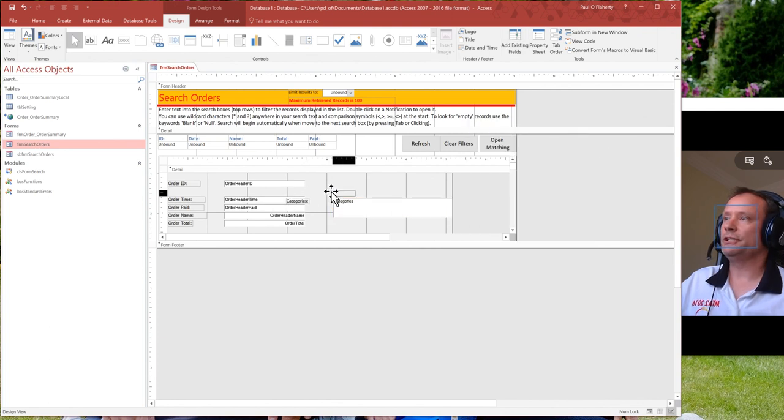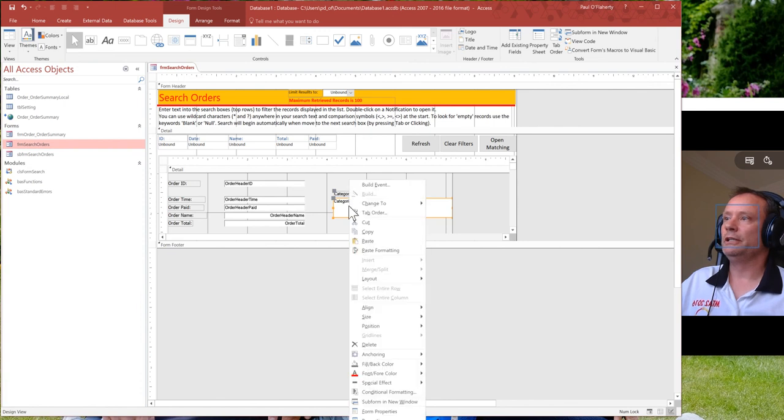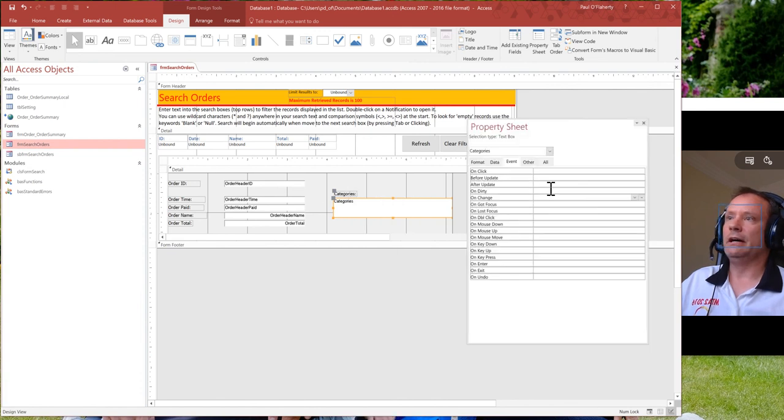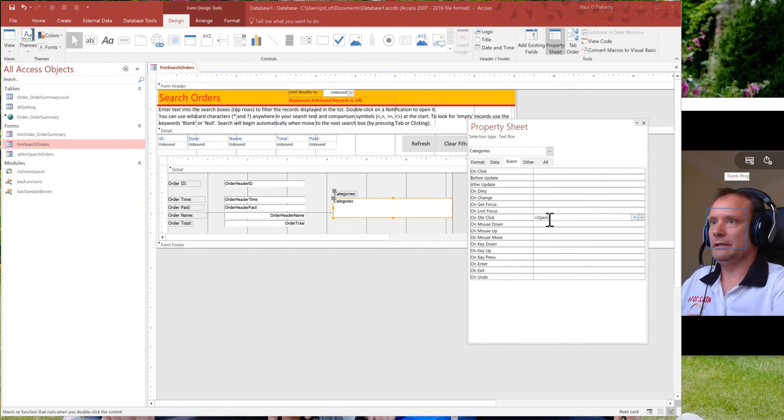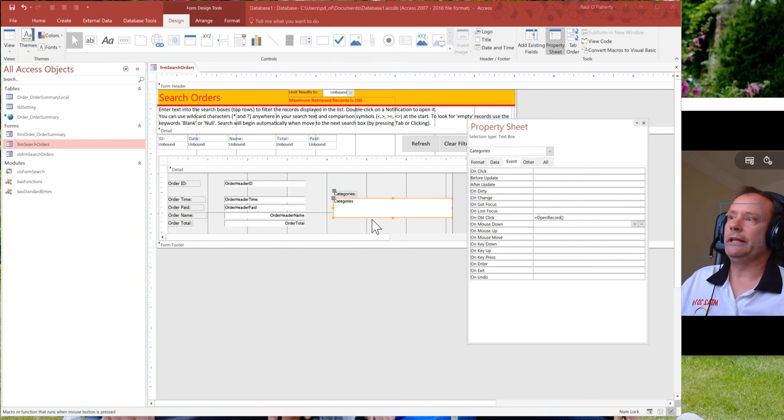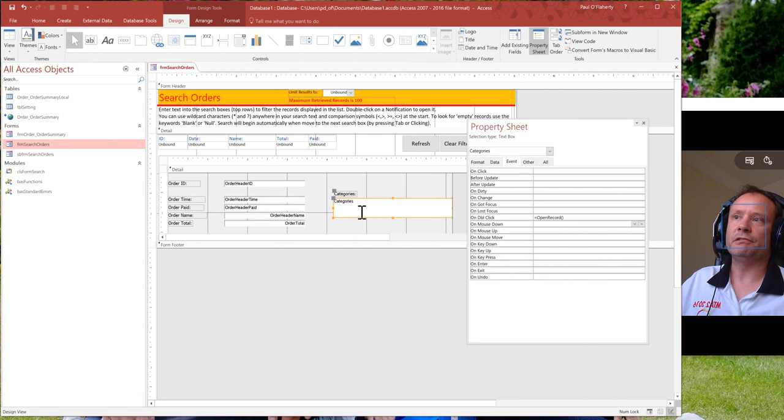And then one additional thing that I'm going to do is make sure that I set the event property on double click to be open record there, like the other ones that I've got, so that when I double click on the categories box, it will open up the related record in the detail form. So that's all I need to do on here.